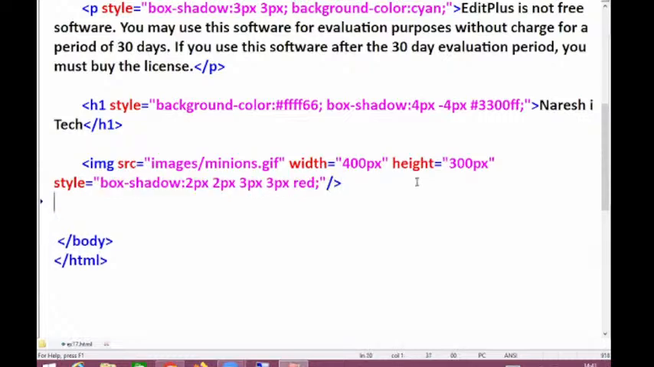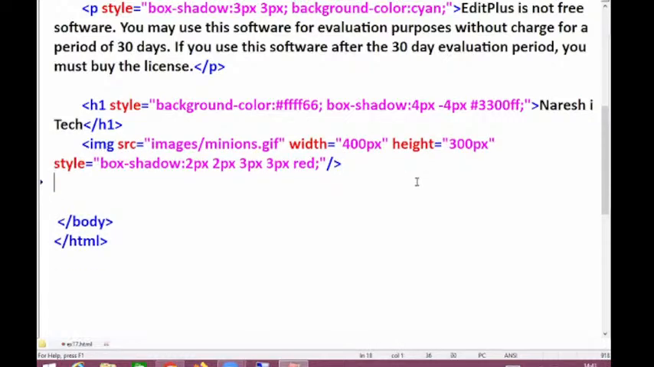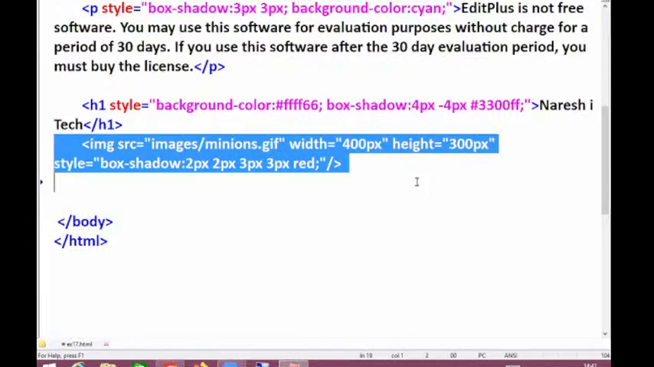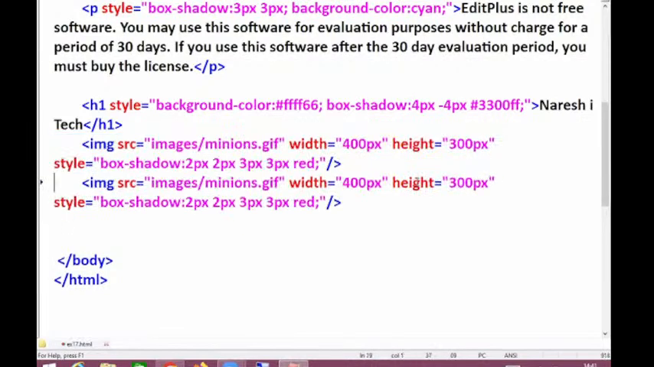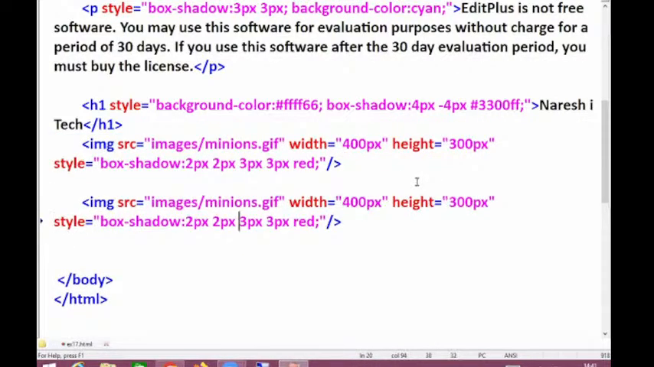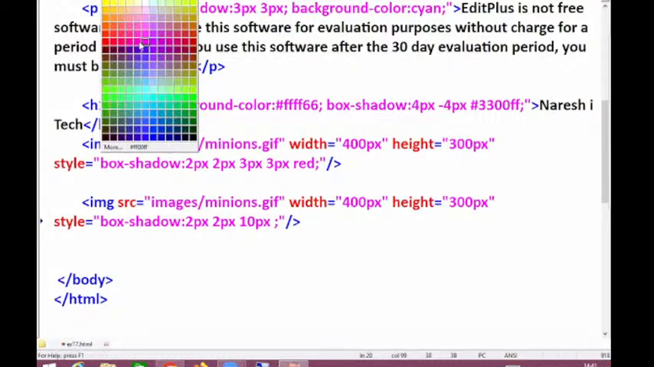Next, we have one more special option here. That also I'm going to show. Same image. This time I'm going to specify three measurements. Two measurements are completed, four measurements are completed. Now I'm specifying three measurements: 2 pixels, 2 pixels and 10 pixels. Color is blue or magenta. I'm taking dark magenta here.